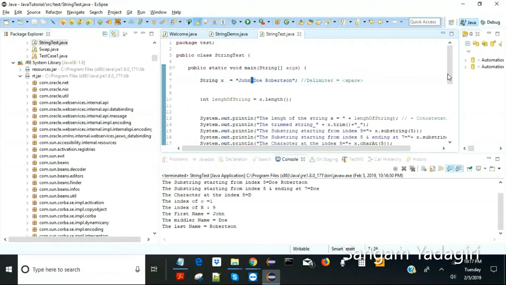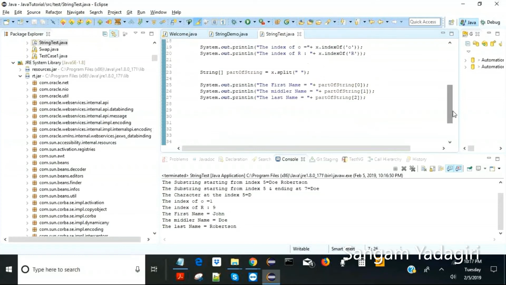So how does it know the delimiter is space? Because we passed it, right? This I am telling it explicitly: Hey, the delimiter is space, and you cut it at the space and give me the parts. That's what it did.